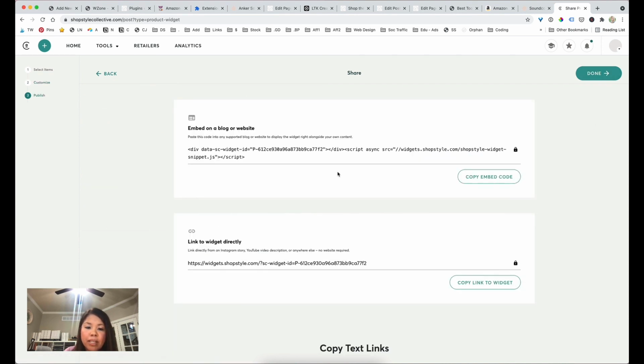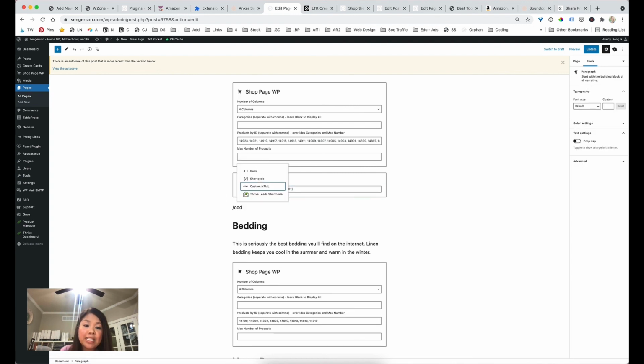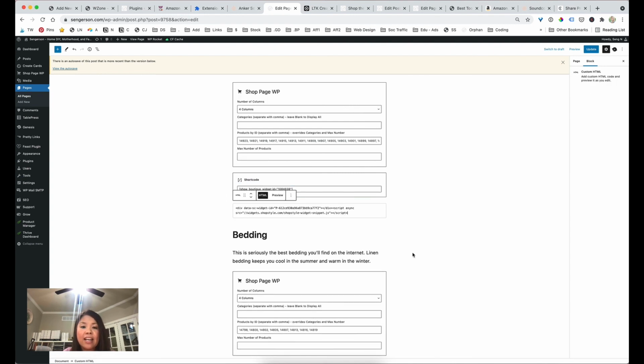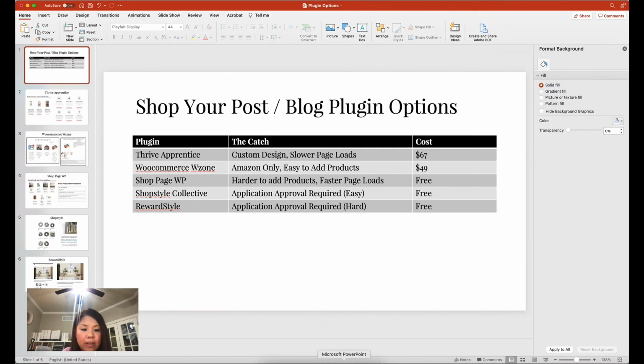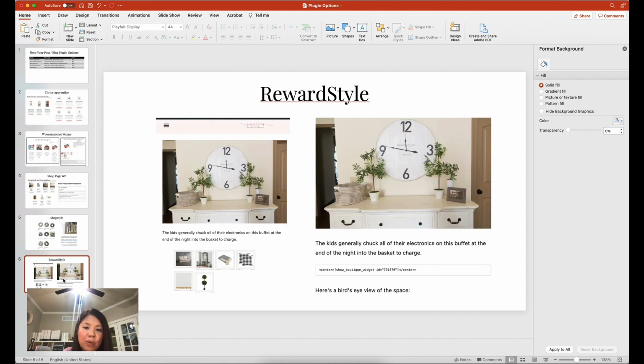You hit publish, and then you have this widget in here just like this, and instead of, let's see, copy embed code, and then instead of doing a shortcode, you would do custom HTML. Okay, just like that. And that's what would show up on your site, so that you have a view similar to this one. And I just showed you RewardStyle. So that is basically a quick overview of all those tools in a nutshell. Hopefully you guys find that useful.